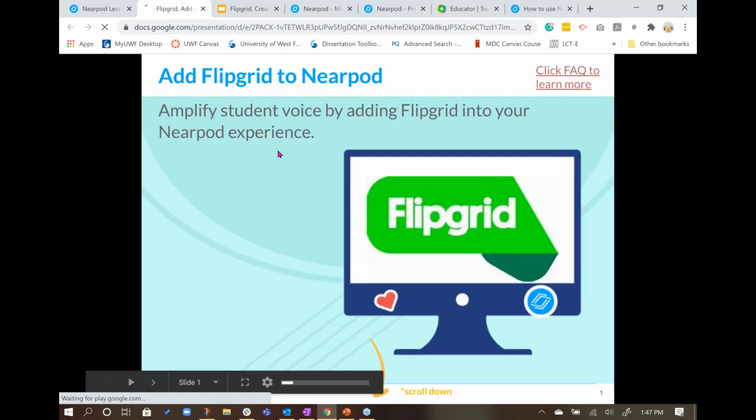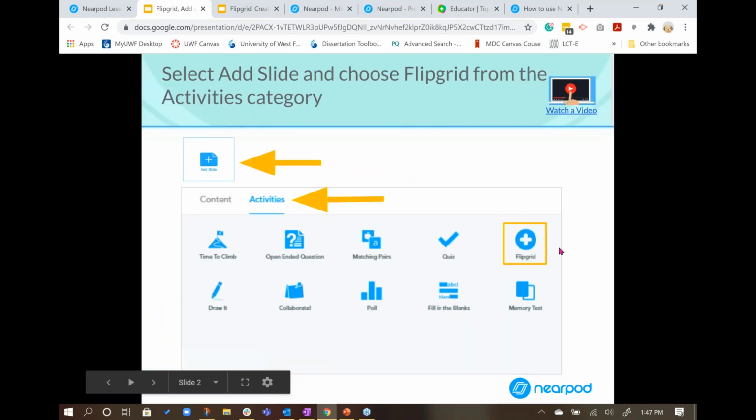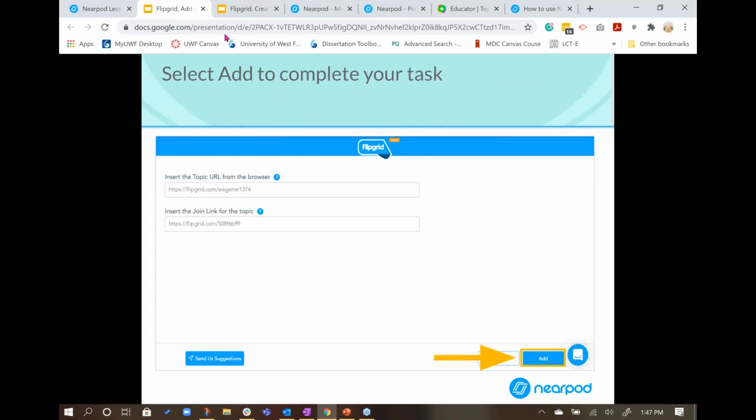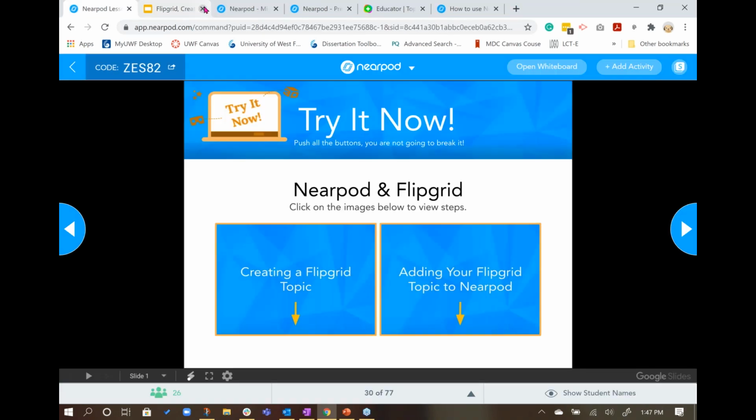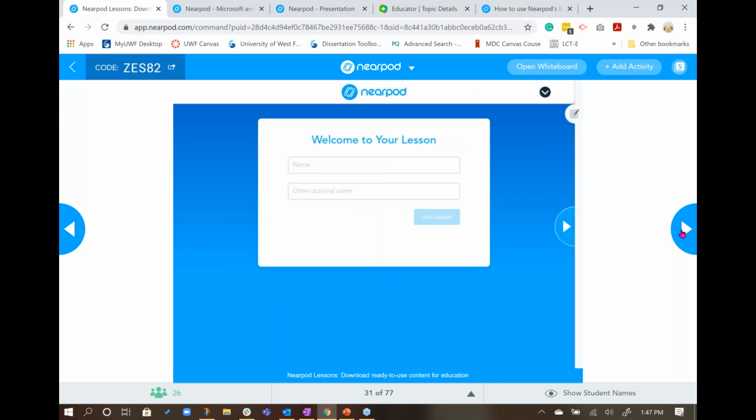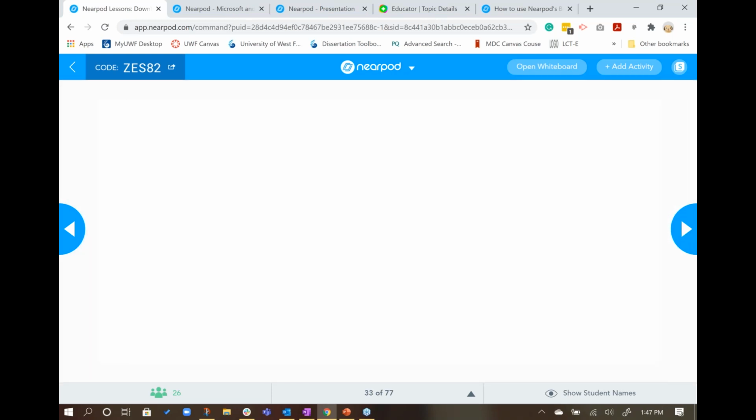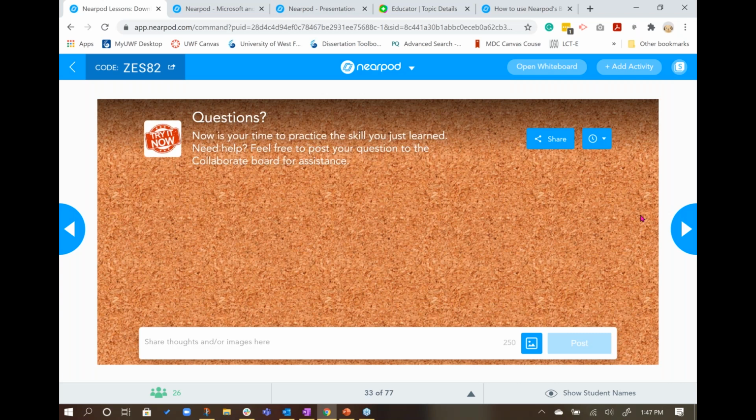And we just talked about how you're able to add your Flipgrid topics into Nearpod: add slide, add activity, add Flipgrid, go into Flipgrid, grab your links, add them in, and voila, you're good to go. You're ready to have a Flipgrid in your student accounts. So what I'd like for you to do is try it out. Go ahead and practice in your account. If you don't have a Flipgrid account, now would be a good time to sign up for one for free.